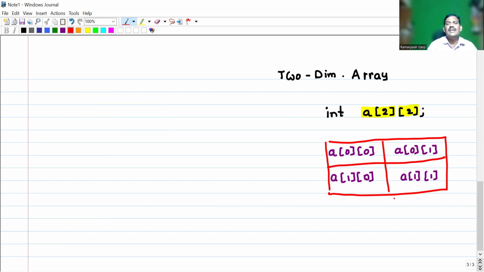4 blocks will be created. For example, what is A of 0, 0? Its value is 2, then 7, 6, and 5. It is like a matrix representation. If you have a matrix 2, 7, 6, 5, this is row 0, column 0: 0 0, 0 1, 1 0, 1 1.